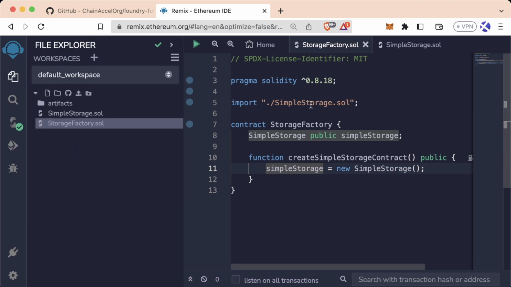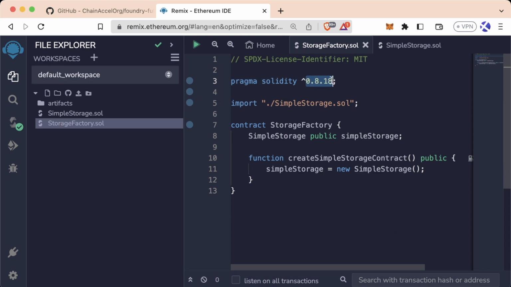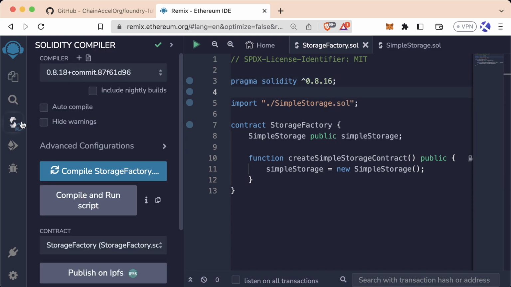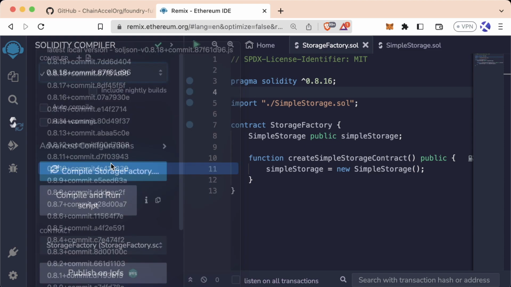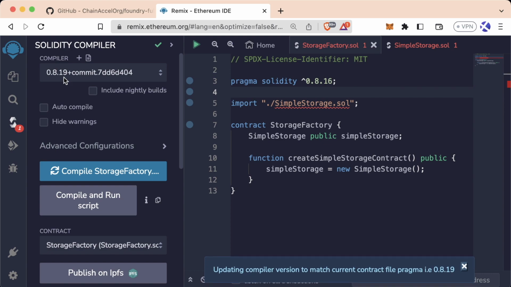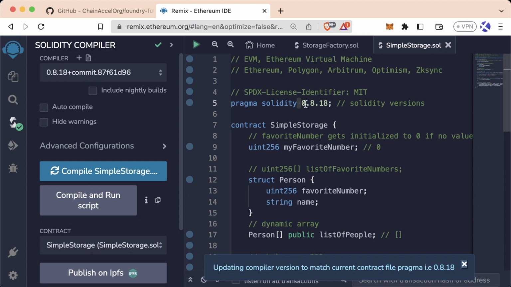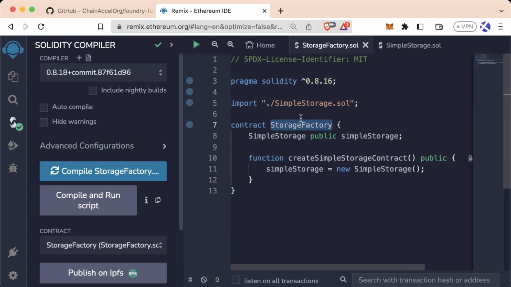So now that we're starting to work with different files, there's a number of things we want to consider. The first one is actually the Solidity version. So right now we're using 0.8.8 with no caret, and in storage factory we're using 0.8.8 with a caret. If I were to, for example, move the Solidity version of this down to 0.8.16 and go to compile this with a different version, Remix is actually going to automatically bump this up to 0.8.18 if I'm on the simple storage, because 0.8.18 is the version that works for simple storage, and it still is compatible with storage factory.